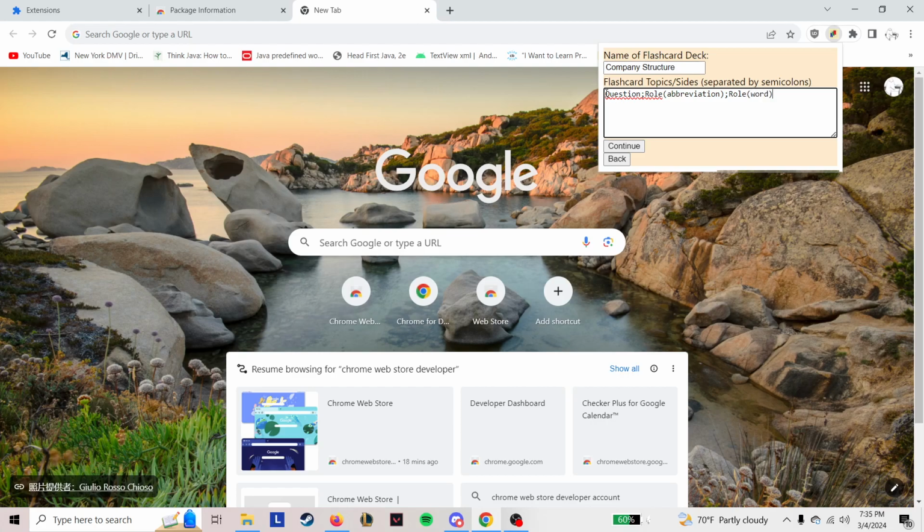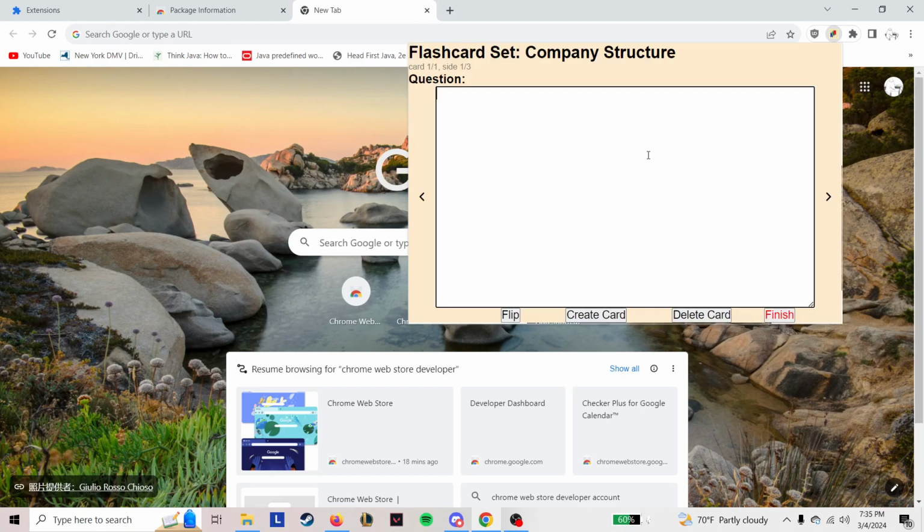So now we can see here, I'm creating a flashcard deck and each flashcard is going to have three sides. The first side is going to be a question. The next side will be the role abbreviated, and then finally the whole word for the role. If you click continue, now we can actually start creating our flashcards. It's going to automatically create one card for you. We see here we're on card 1 of 1, and we're on side 1 of 3.